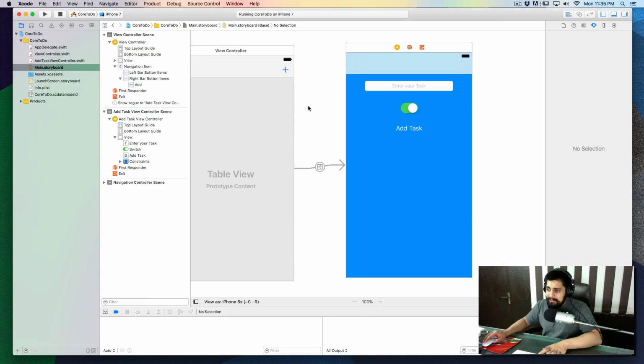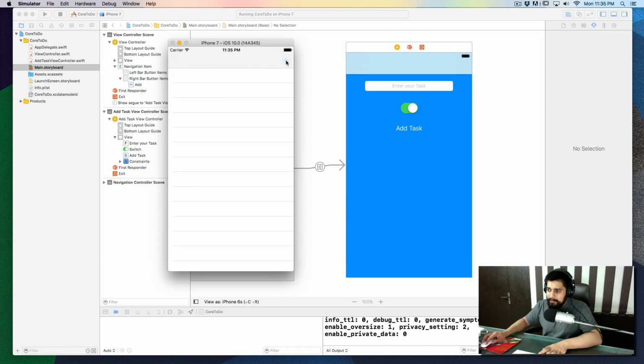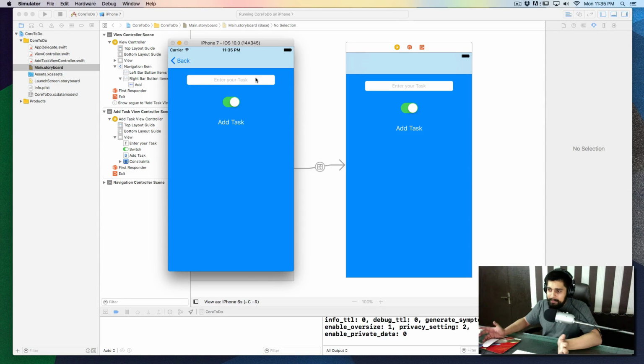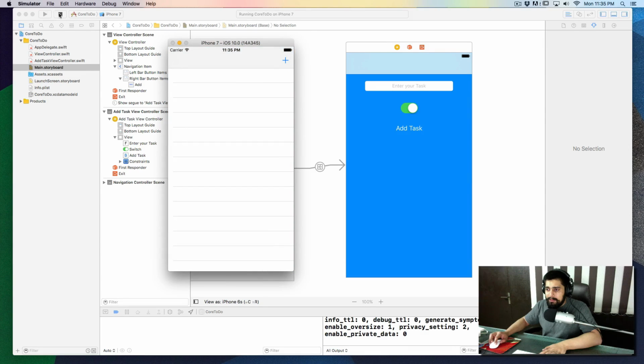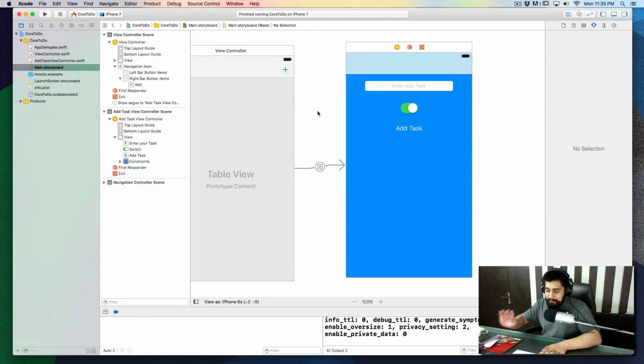Where is our app? There we go. Click that. Looks good. Pretty decent to me. There we go. Add task. Let's just stop that. Okay, so now this is good. Now it's time to talk between you and me. So let's just get that.